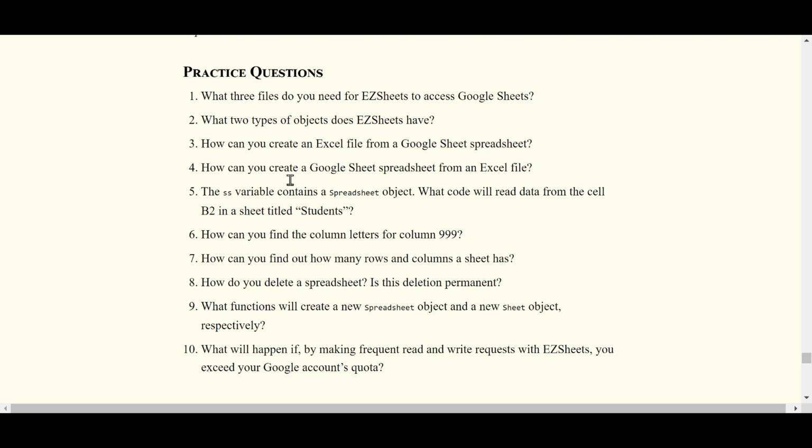We learned how to work with Google Sheets, how to use the EZSheets module to access data from our Google Sheets, how to upload Excel sheets to Google Sheets, and how to create, delete and update the sheets. In the next video we are going to cover how to work with PDF and Word documents.